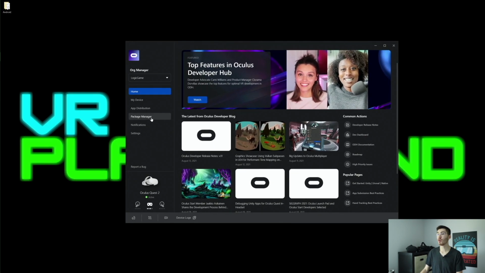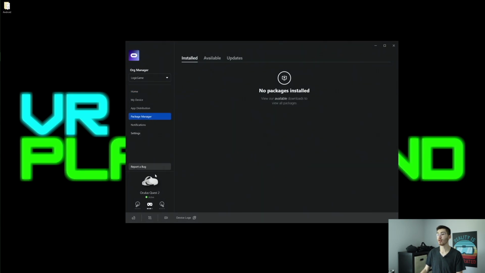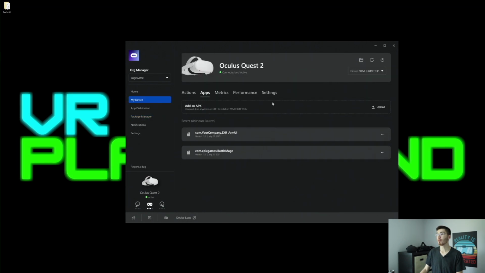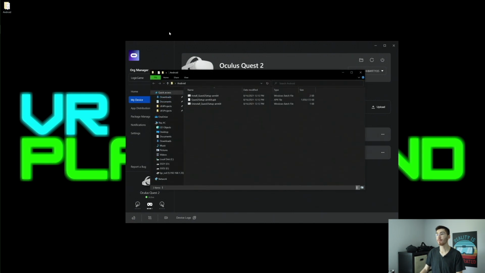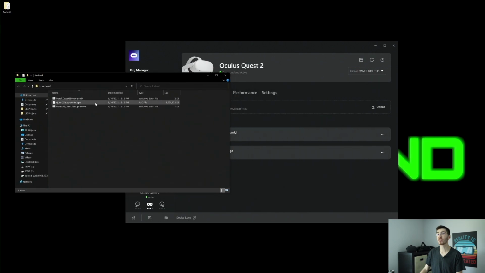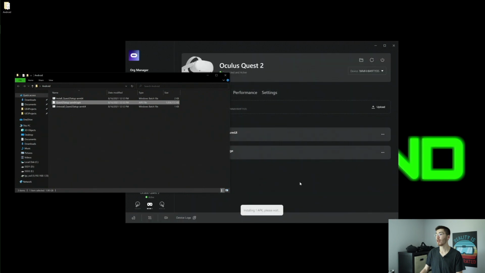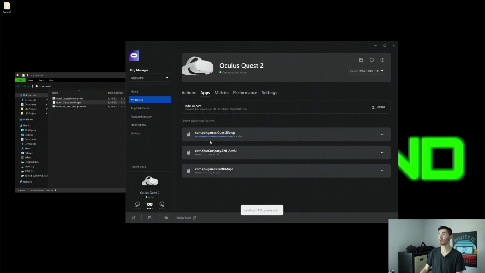And you can actually go right over here into my device. And here under apps, you'll actually see a section here that says add an APK. So we're going to want to go and open that. And we're going to want to just take our APK file and drag it right into there. And that will install. And you can actually see it started the install.